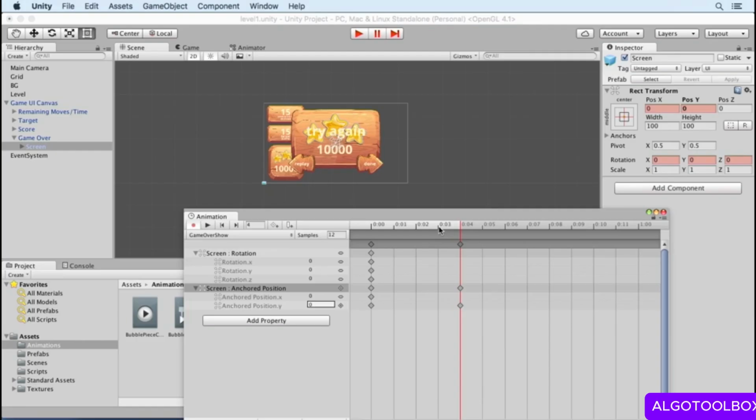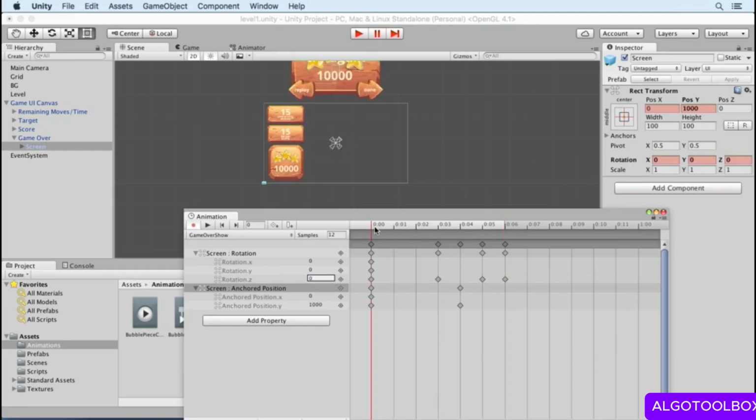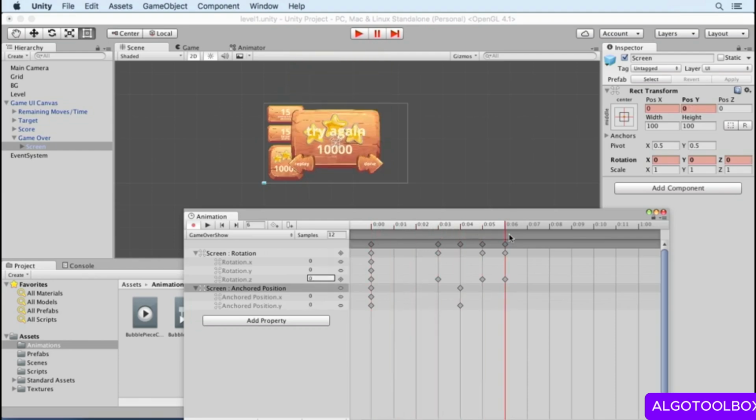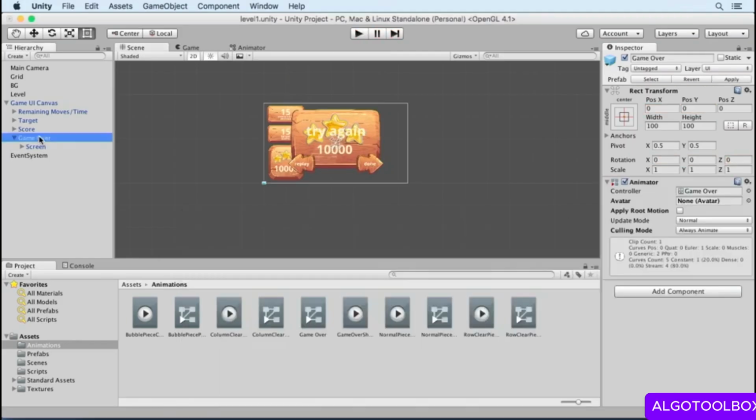I also want to add a bit of rotation as the screen comes down. At frame 3, set the Z rotation to 0. At frame 5, set the Z rotation to 10. And finally at frame 6, set the Z rotation to 0 to straighten the frame back out. If you scrub through the animation, you can see that the screen drops down from the top and does a little wiggle before settling in the center of the screen. Hit apply on the prefab to apply this to the UIs across all of our levels.